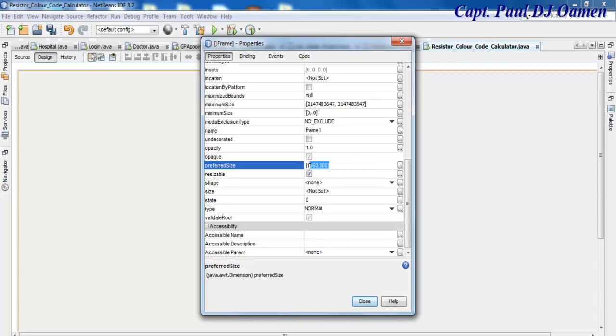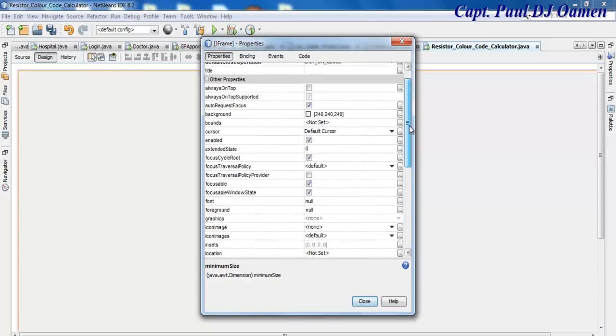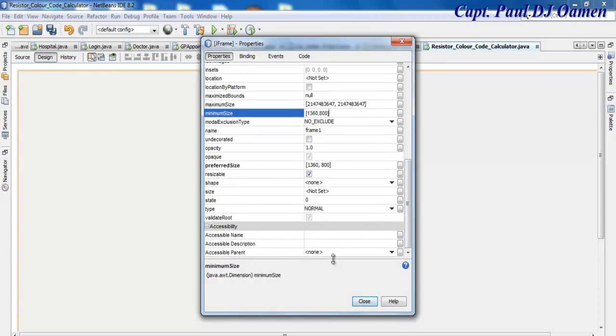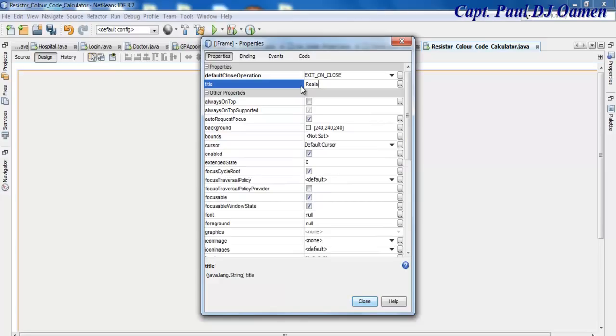Okay, there. And if you don't want the system to be minimized or whatever, you can come to the minimum size here and change that as well. The choice is yours. Okay, now that that is done, let's look for the form title itself, Resistor color. Right, now we can close that.